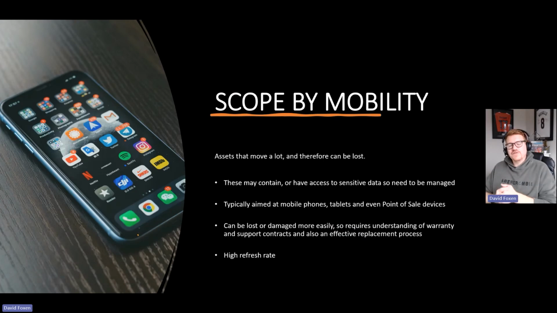And finally, another option for building out your scope is by mobility. So assets that move around a lot and can be lost really easily. These are typically your laptops, your iPads, your iPhones, your tablets, your mobile phones, etc. They move around a lot. They get lost a lot. They end up down the back of a sofa, and users don't know where they are. And these may contain or have access to sensitive and critical data, and data is king.